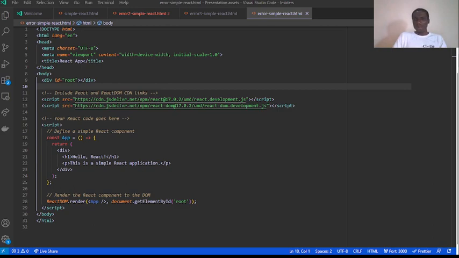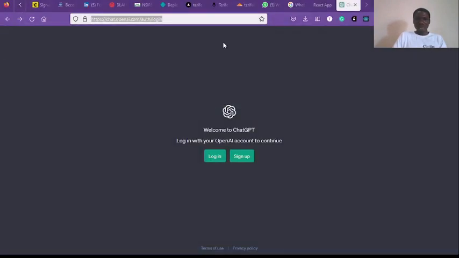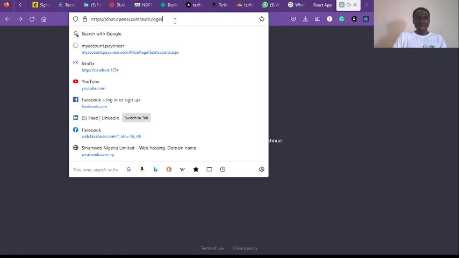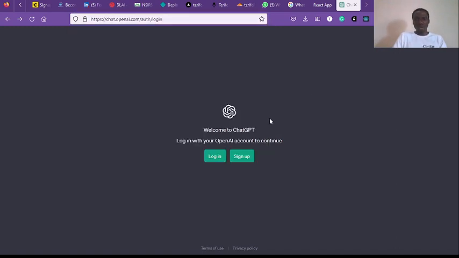Okay, so I'm now in the browser. Let me show this on the screen. You should be able to see my screen. Okay, so now you can see the ChatGPT screen. I just typed the website chat.openai.com, and then I have to log in.